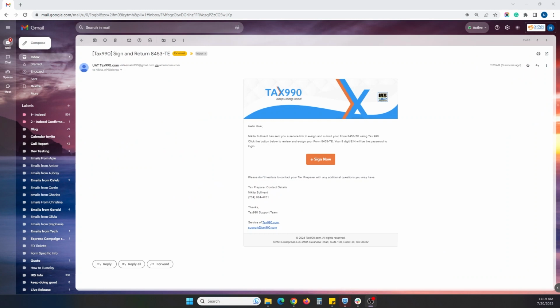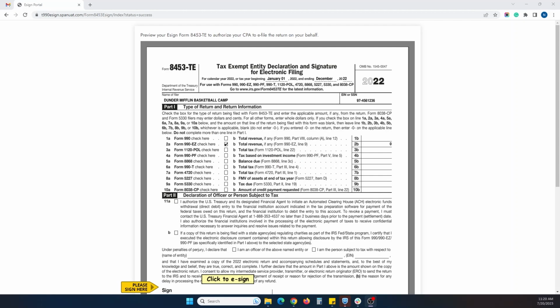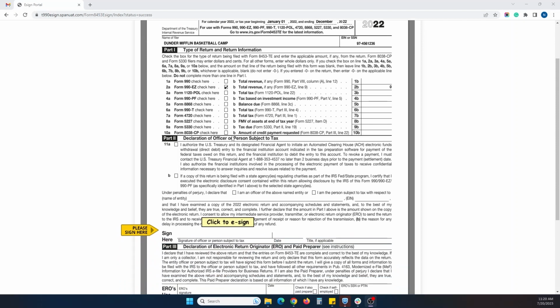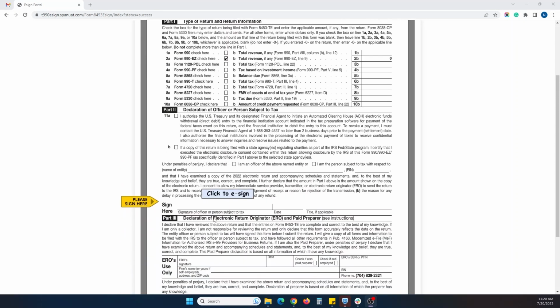Your client, who you're sending the signature form to, will get an email that looks similar to this, and they'll be able to click e-sign now. Your client will have to verify the EIN of the organization when they click to sign now on that email, just to confirm that the correct person is getting the signature form. Once they verify the EIN, they'll be able to review the 8453-TE form, and then they're just going to click to e-sign.